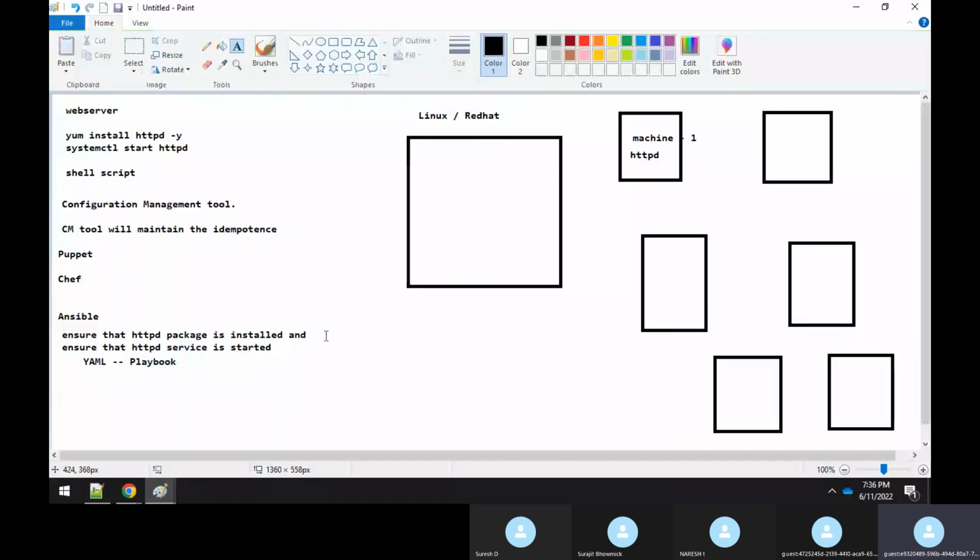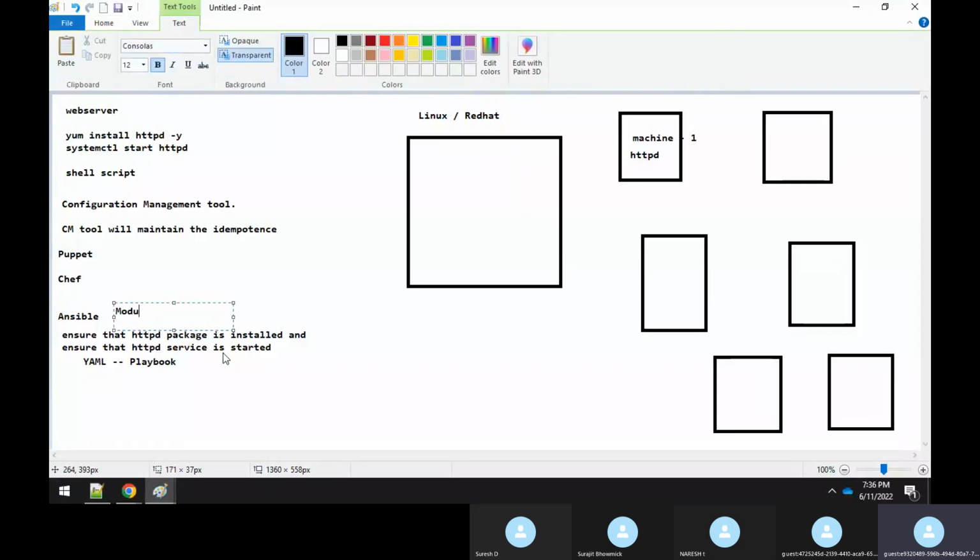This is what you are telling it in a simple manner. Now a user doesn't want to know how exactly Ansible will take care of installing this package, restarting the service, or starting the service. A user need not really know it. It is all taken care of internally by Ansible, with the help of Ansible modules.